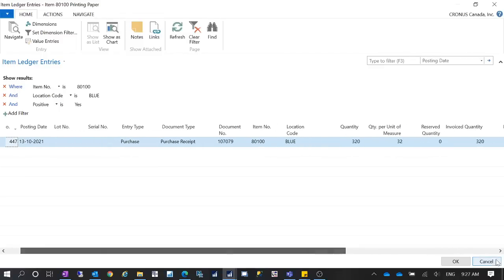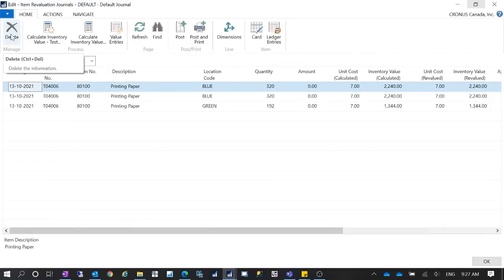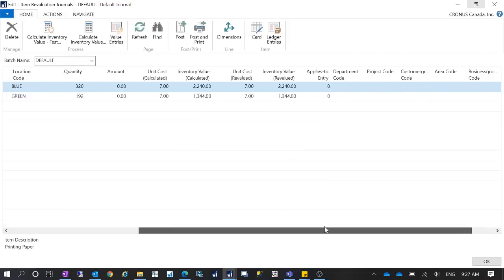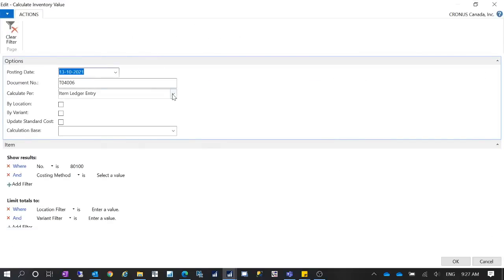Let's see. Oh, I think because we manually entered this entry. This one is the one we manually entered. These two are the ones calculated by the system. Okay, that makes sense. So when you do this, it just calculated these entries for you, right? So this is how, if your NAV version does not allow you to revalue for a specific item ledger entry, you have to use Calculate Inventory Value and make sure that when you do this, you select Calculate per Item, not Calculate per Item Ledger Entry.